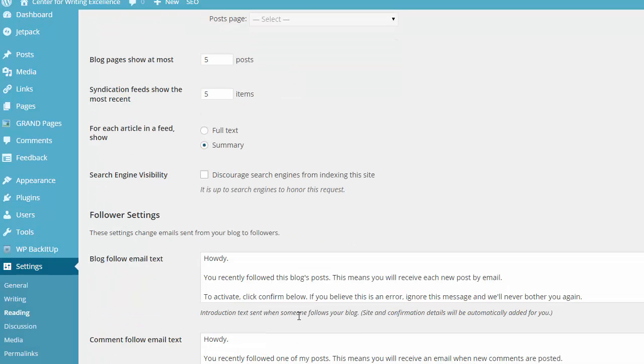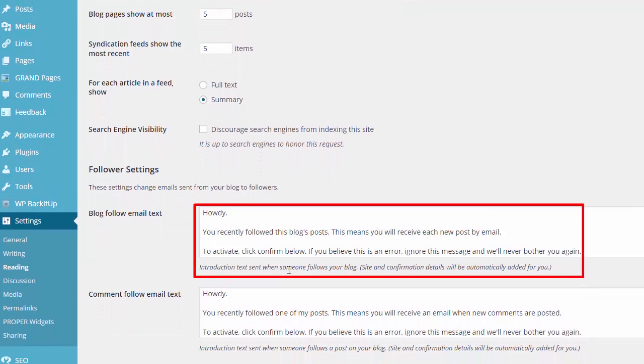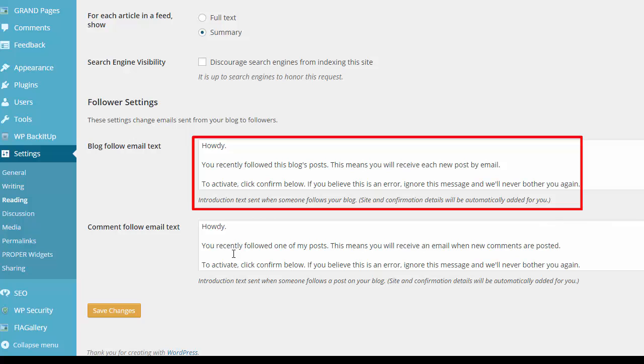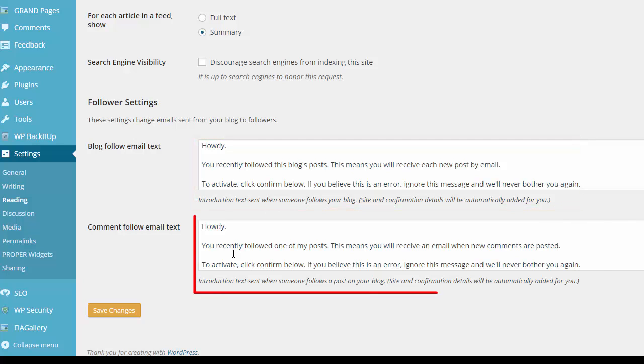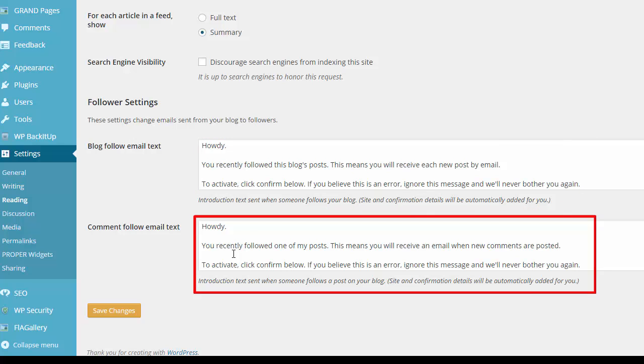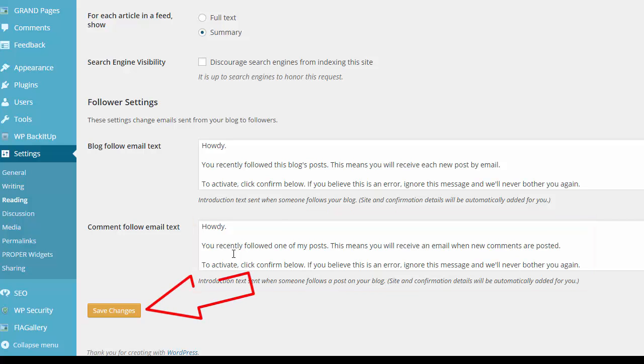Again, you want to check your follower settings. For example, if somebody is following a blog, there will be a standard email text sent out to that person if they choose to follow the blog. You can change what that standard text says. The same thing if someone follows a comment. If they choose to have comments sent to them, there will be a standard email sent to them as well. And once again, save your changes when you have completed them.